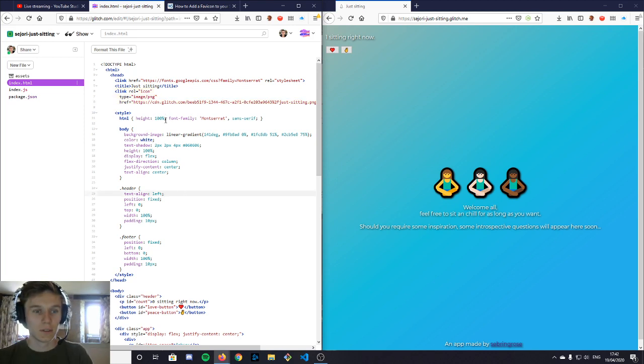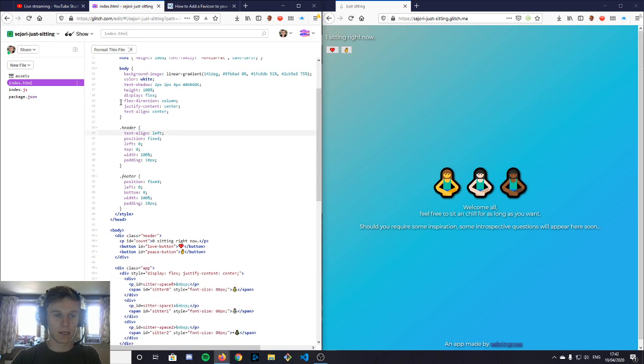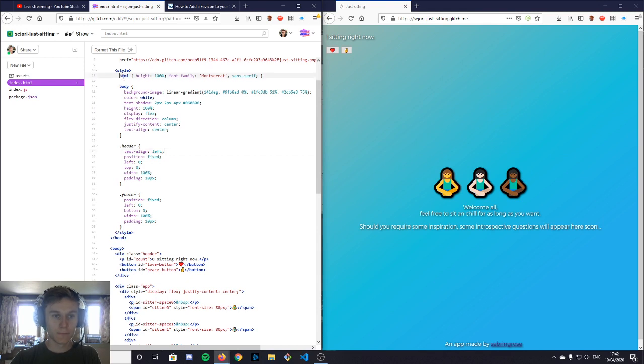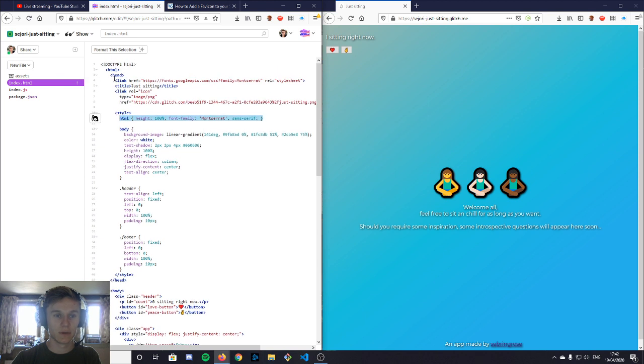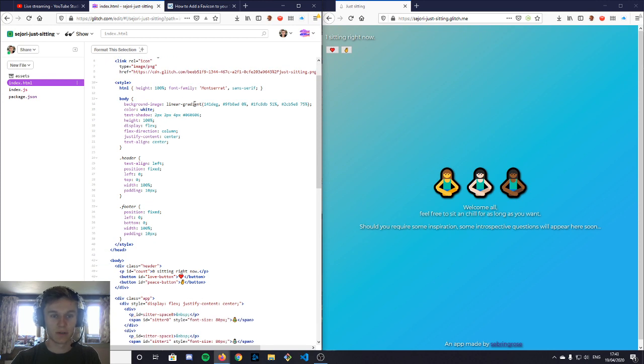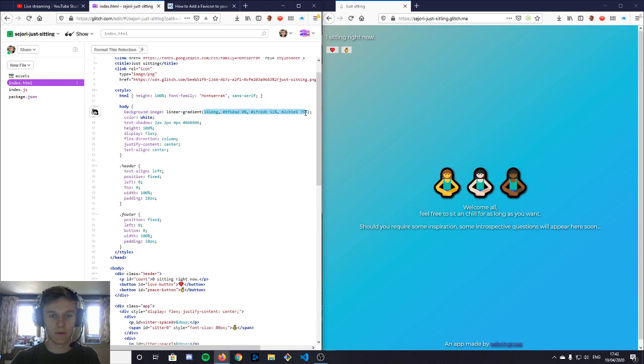Cool. So, let's look into the style. We have an HTML where we're defining our font after we have imported the font here. Setting the height of the document, font family, sans serif, blah blah blah. Background image. Right, so we're taking a gradient and it's kind of going through at an angle through 3 different shades. Let's have a look at what these shades are.